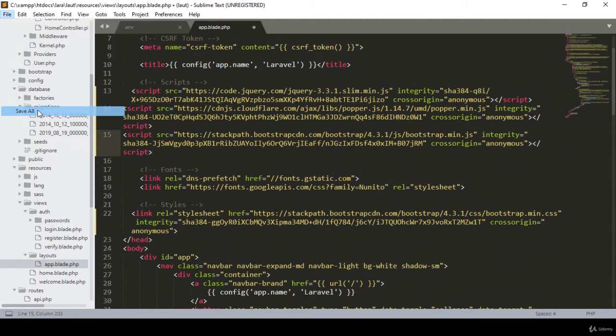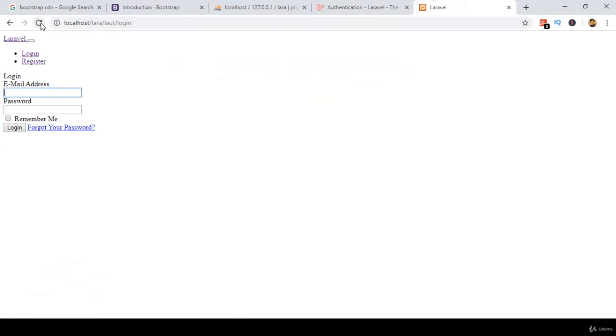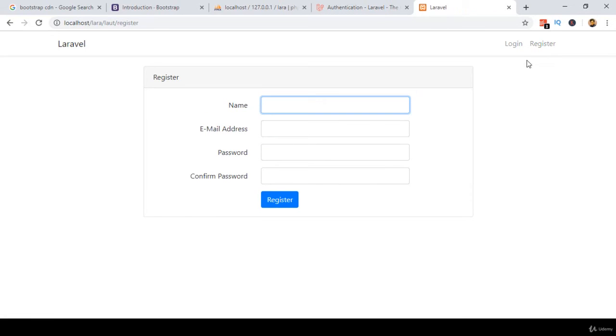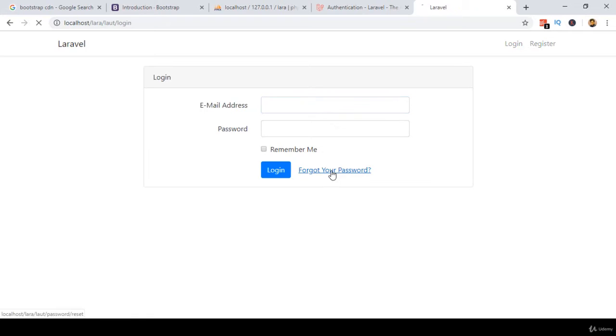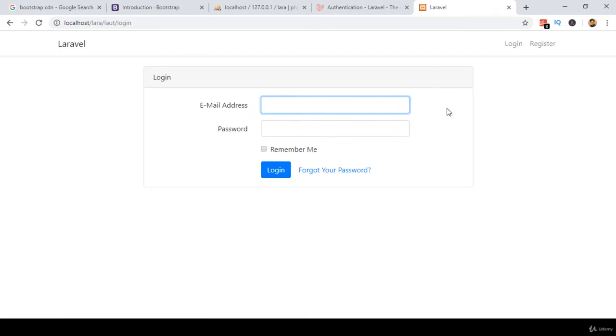Now if you click on save all, and refresh it again, yes, now you can see that is the default Laravel authentication system. How easily you can do that work. There is a register page, that is a login page, and there is a forget page. How the Laravel default authentication system actually works, I will show you step by step in this section.